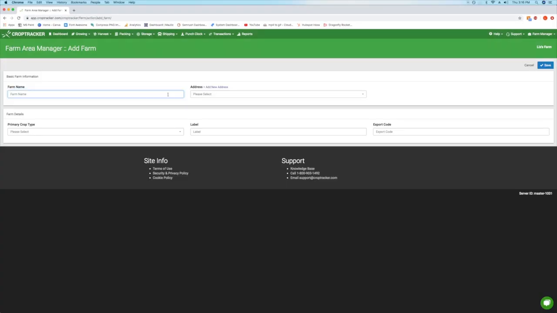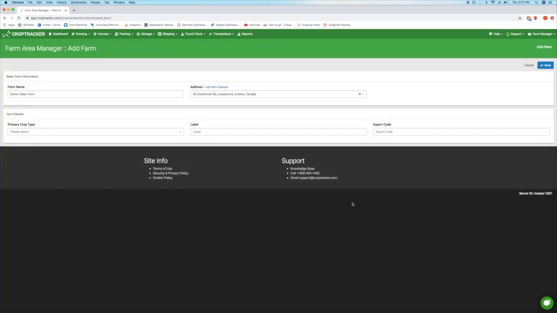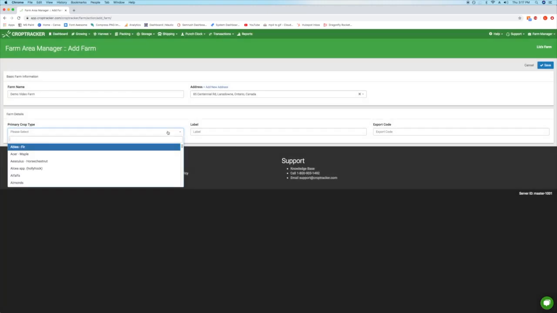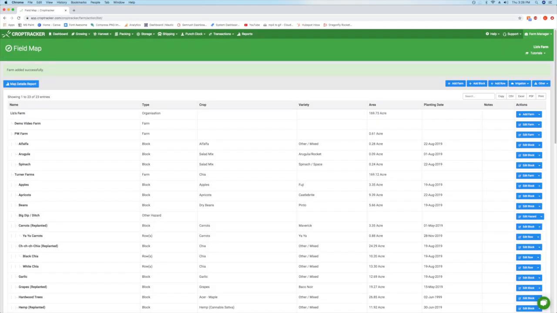On this screen, fill in the name of your farm and select an address. To add a new address, click on the blue Add New Address prompt next to the list headline. A window will pop up for you to fill in your address information. You can optionally add a primary crop type, label, and export code, but it is not necessary here. When you've finished, hit the blue Save button in the top right corner. You'll be taken back to the main field map screen.